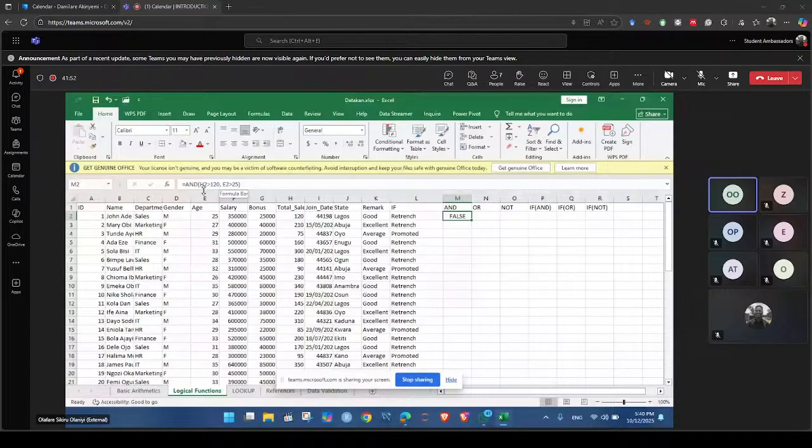You see that our first answer here is false. Let me use autofill and see the rest of the answers. The first answer is false, and the second one is true. Let's check it. The total sales is above 120, this is 210, and the age is 27, which is greater than 25. So that's why we are having true. Now here we have false, and you see that the age is above 25, but the total sales is below 120.